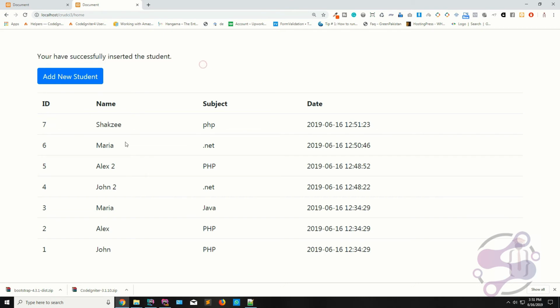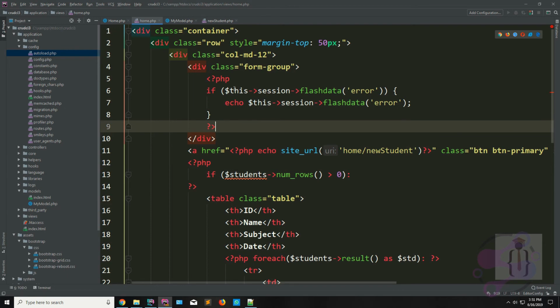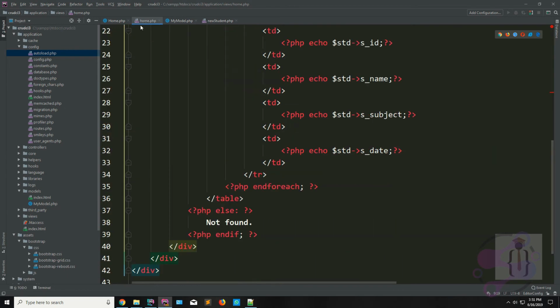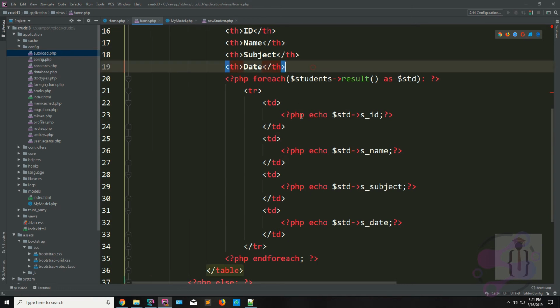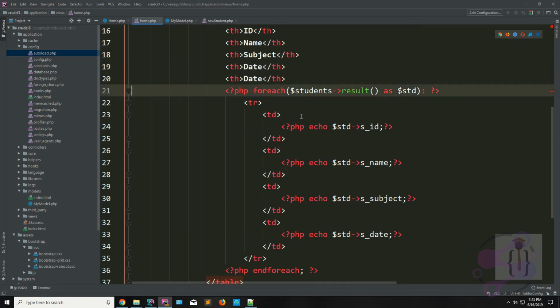Showing you the message. So now, as you know, you have successfully created the record. Now you need a few things to edit and to delete this form. So you are showing the record here, home, and you have to add two headings.